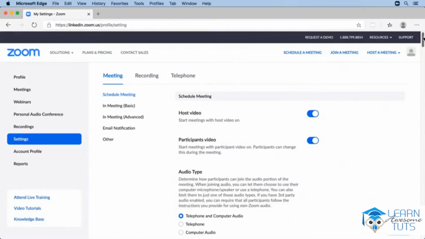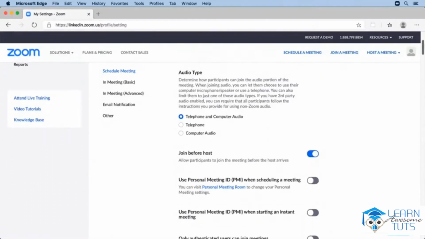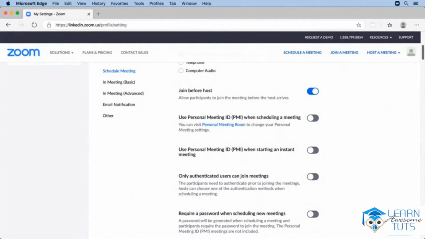Earlier in the course, we saw that you can set your preferences so that meeting attendees can enter the meeting room before you as the host are present. We have this join before host option here. This can allow the attendees to chat with each other or even start some initial collaborating before the meeting officially starts. But there may be some meetings where you don't want the attendees to get together before you get there.